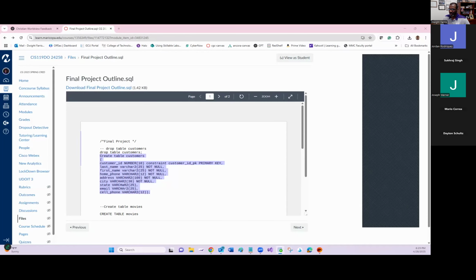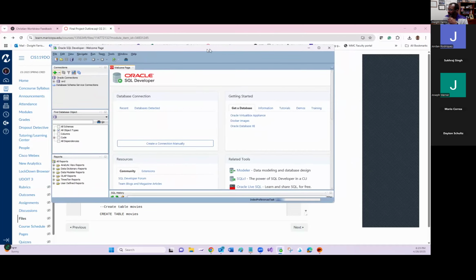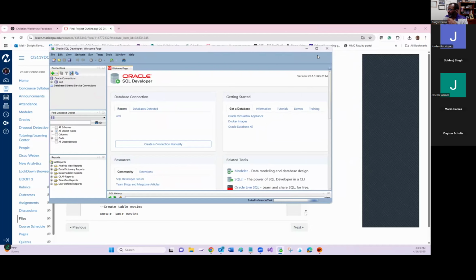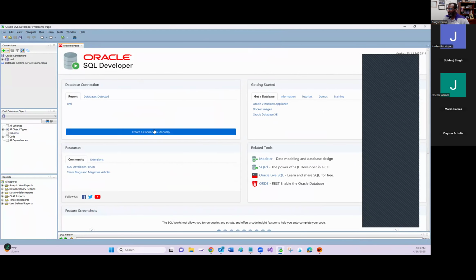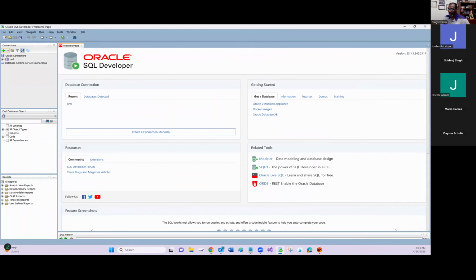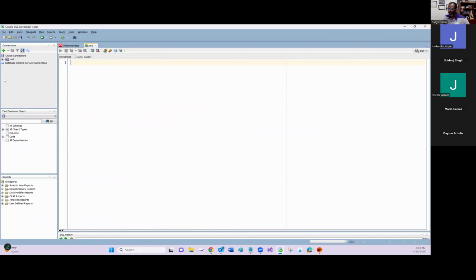I'm going to give you an idea. I'm going to go ahead and open up the developer. And you all know how to use this thing, right? You've been using it, or some iteration of an Oracle SQL platform, to run your queries. And yes, we have this schema already.